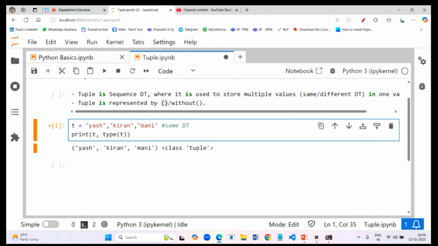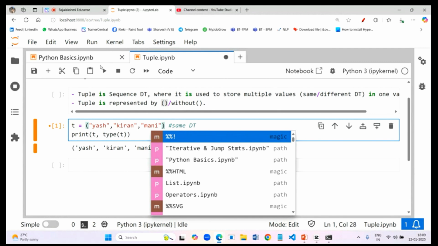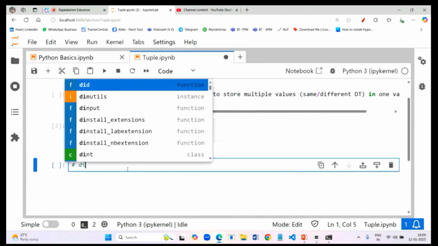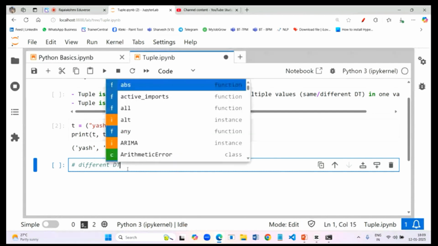So நீங்க அதே விதமா integers கூட ஸ்டோர் பண்ணலாம். அதே விதமா float values ஸ்டோர் பண்ணலாம். Only boolean values ஸ்டோர் பண்ணலாம் under one variable. So நீங்க without rounded brackets கொடுத்திருக்கீங்க. So it is a tuple only. If you are providing rounded brackets, it is also a tuple only. Now I'm going to create a tuple with different data type.